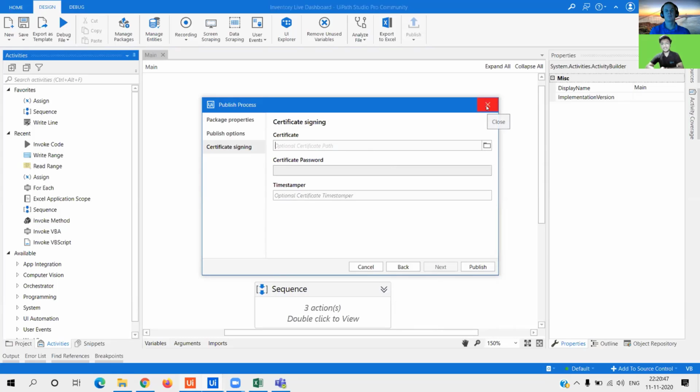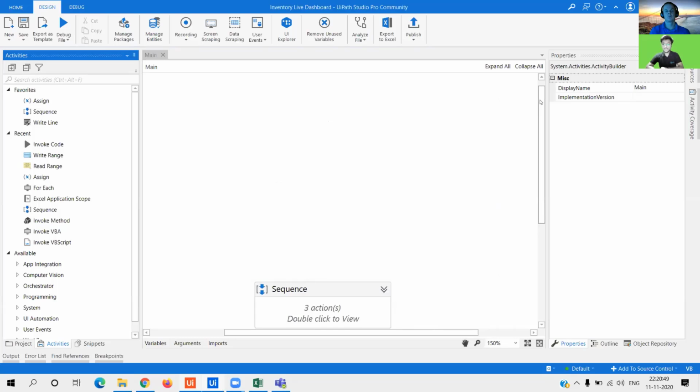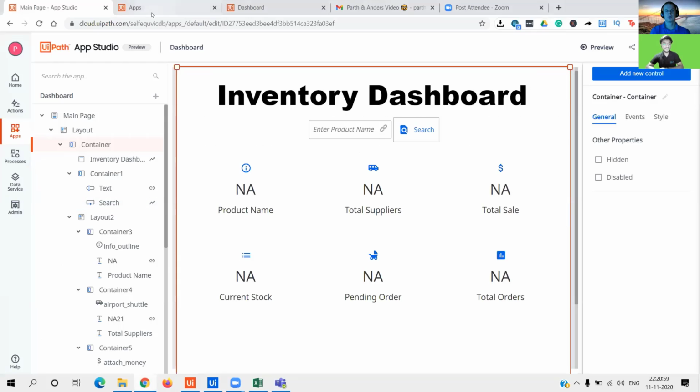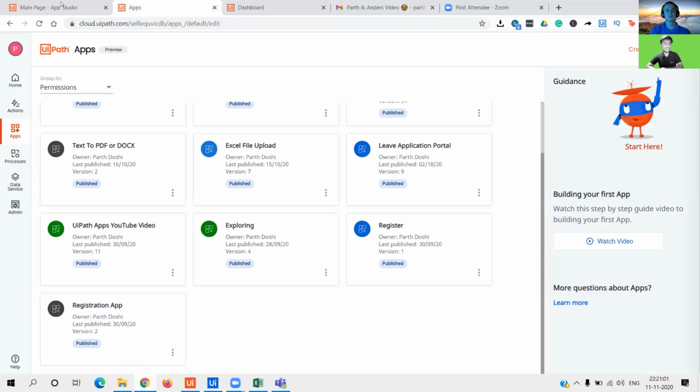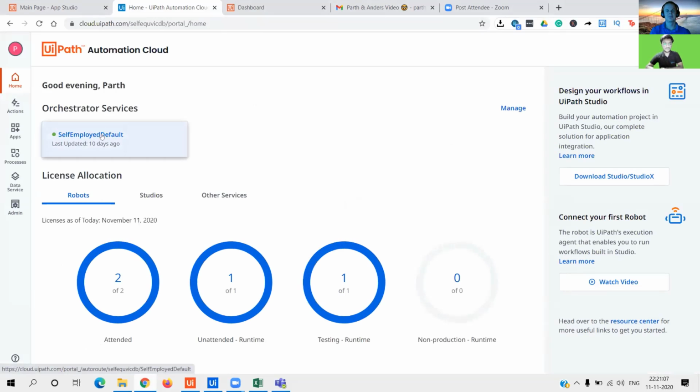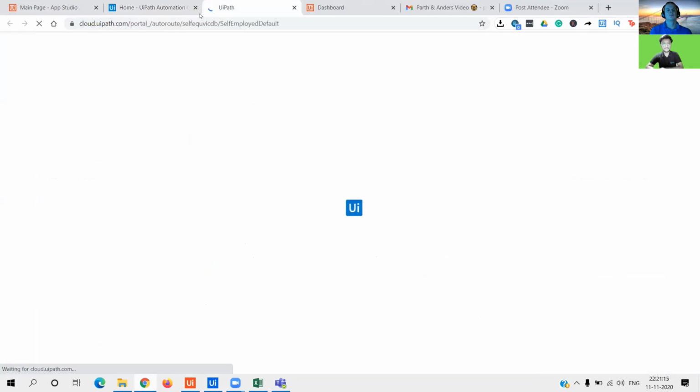Now how to do that? Let's go ahead and see that. Till now, we have built our front end, we have built our back end, but what we are left with is mapping them. So let's do the final part of mapping them, and then we will be seeing the final result as I showed at the start itself. Okay. To move ahead to our orchestrator, you need to go to this orchestrator services. Let me just open it in a new tab.